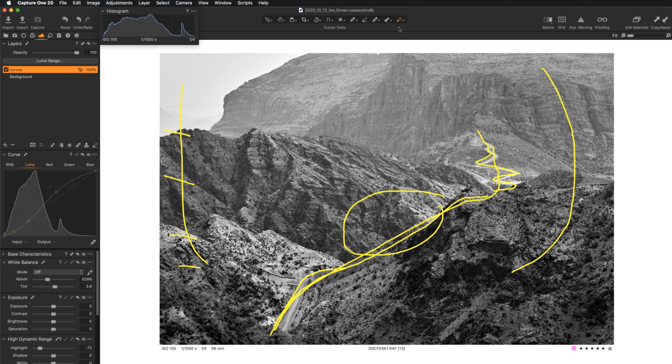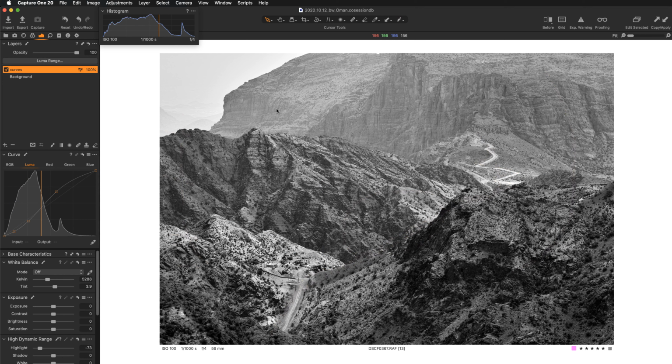Okay, so let's get back to work. So first we are going to apply bigger adjustment. I'm going to add custom vignette and then I will work on brightening the center. So let's add the first layer.